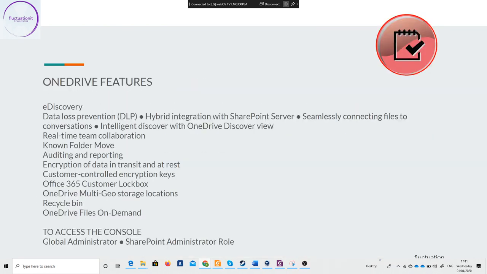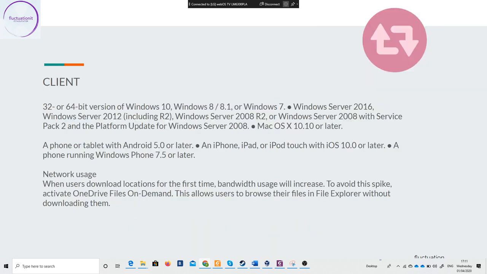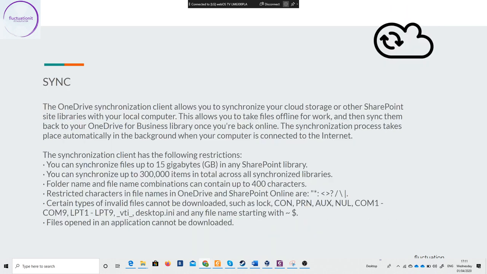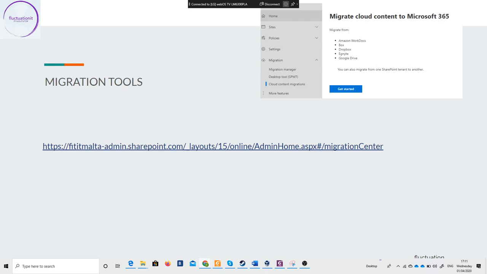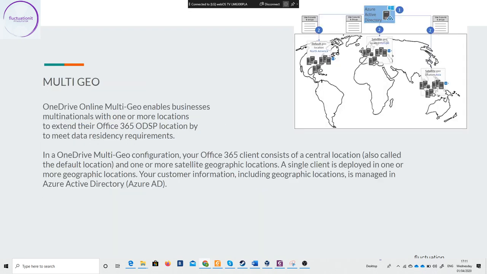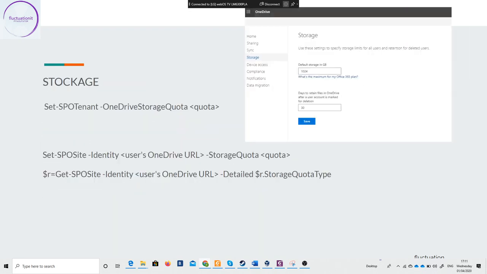What is OneDrive? The future of OneDrive, the admin center, the client. How do you sync information? Migration of your data, migration tools, the OneDrive client, multi-geo, and how do you manage the storage?